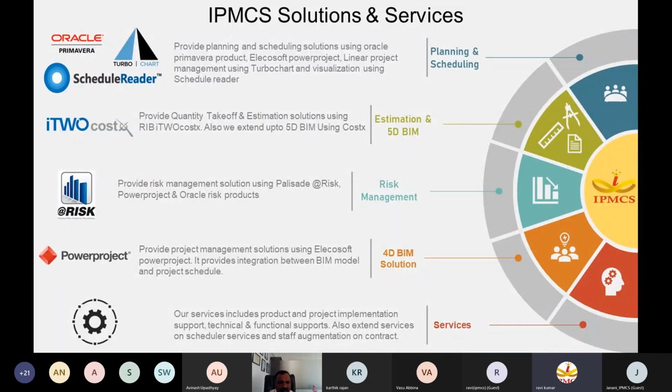We provide 4D BIM solutions using Power Project, which provides an integration between a BIM model and the project schedule. Our other services include implementation of software based on product and project requirements. And we also provide technical and functional support on products.